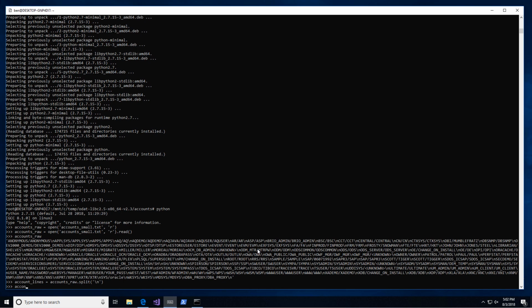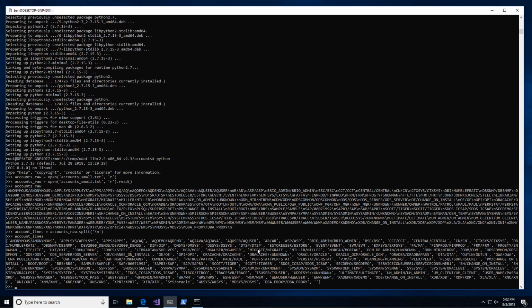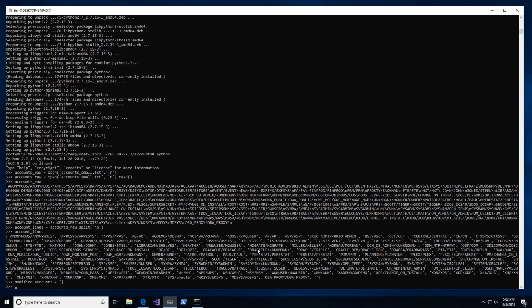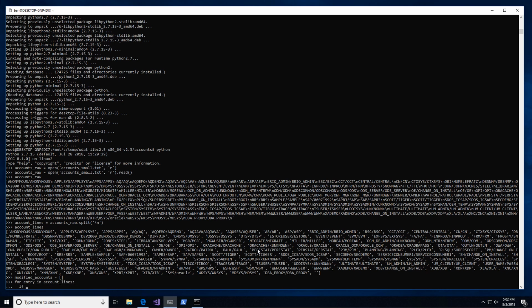So now we should have all the individual account lines. And then what we'll want to do is make a modified list, so we just do modified accounts. Create an empty list. By the way, there's a million ways you could do this type of stuff. This is just one of them. So for entry in account lines, if it has a slash in it, because if you notice at the end here, it looks like we got a blank. That's the only one, but this will simply work around that. In entry.